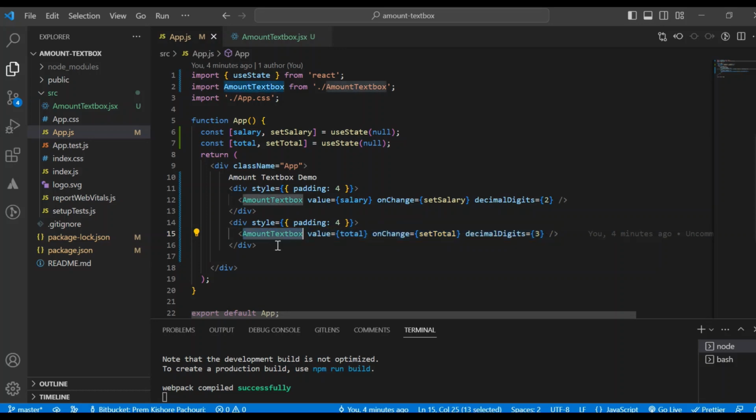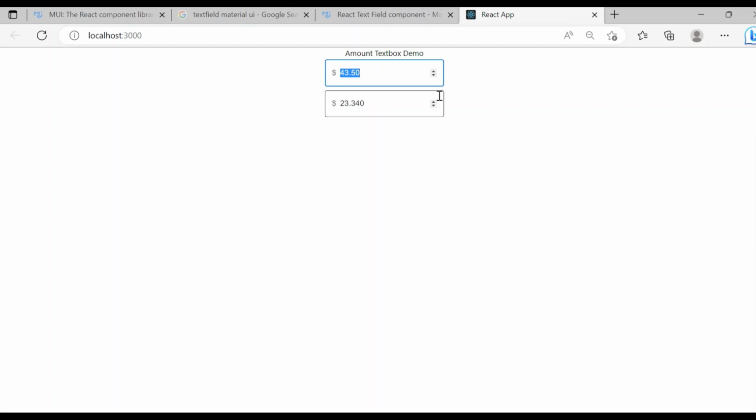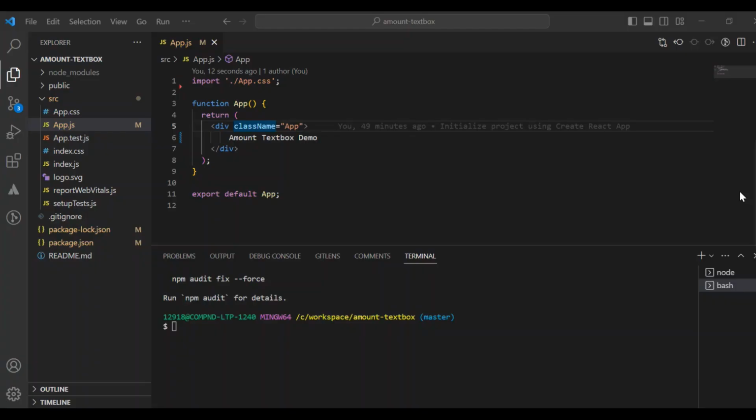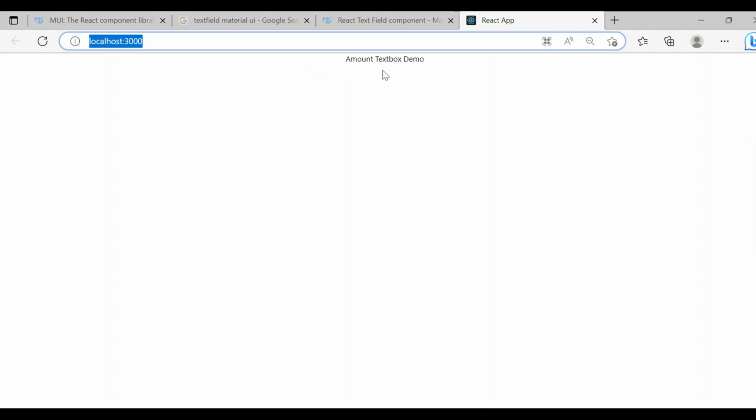Let's look into the detail. I will explain how we can implement this component without any third-party package in a React application. So let's jump into Visual Studio Code. I have created a new React application using the create React app template, and I have removed some unnecessary unused code and just changed the title to amount text box demo. And as you can see, this is the output of our application.